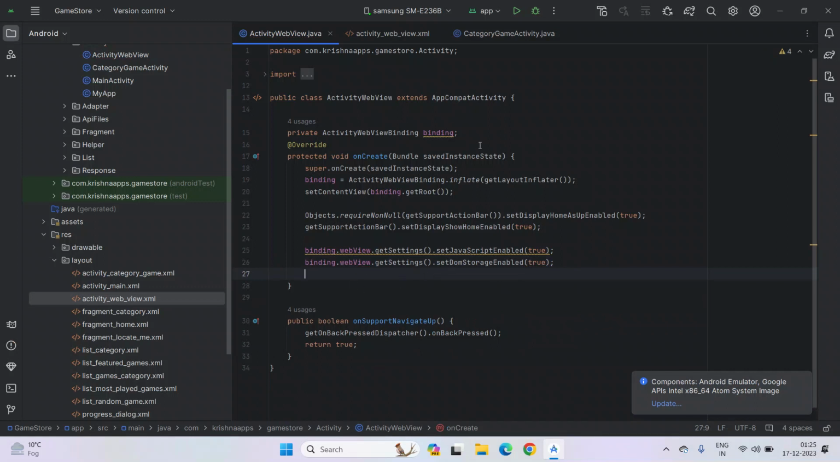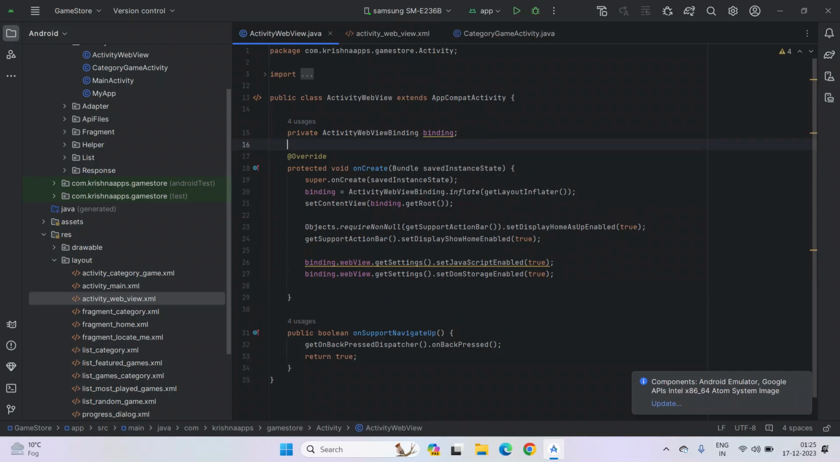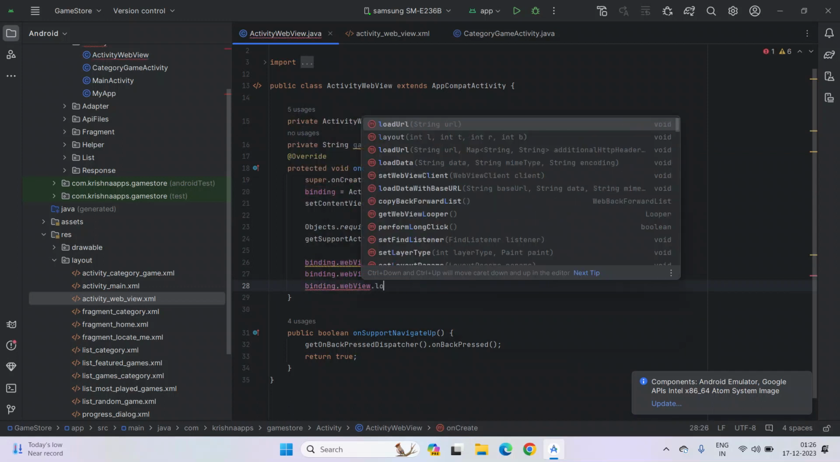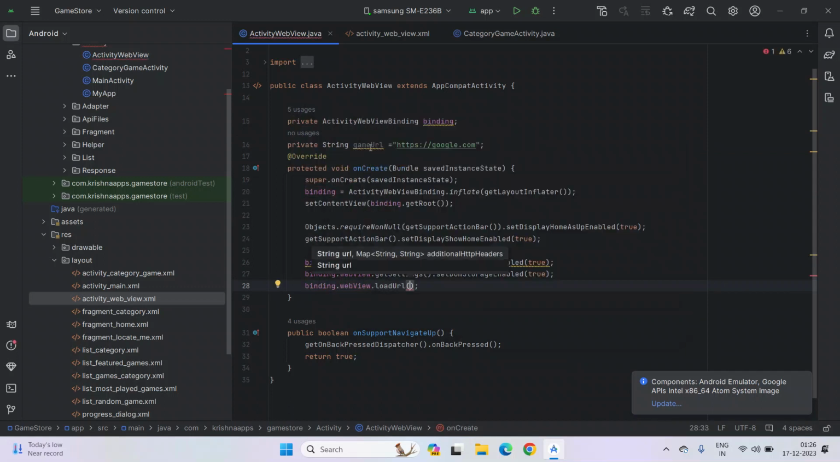Now we have to load our game URL. For tracking and testing purposes, we can check a static URL. For example, private String gameUrl, and suppose that it is our game URL. Now let's call binding.webView.loadUrl and pass this string gameUrl. Now it will load the URL automatically. Suppose that google.com is a game URL.